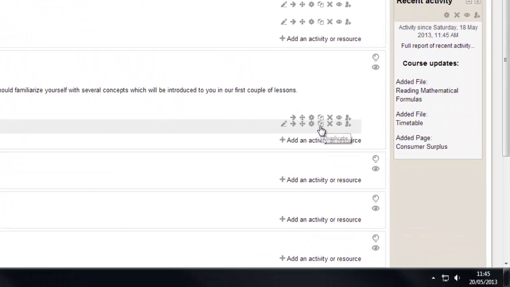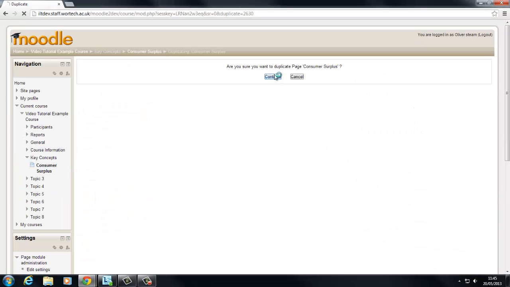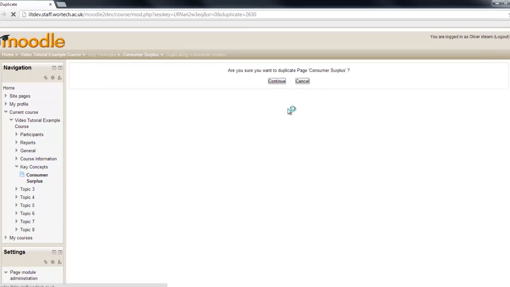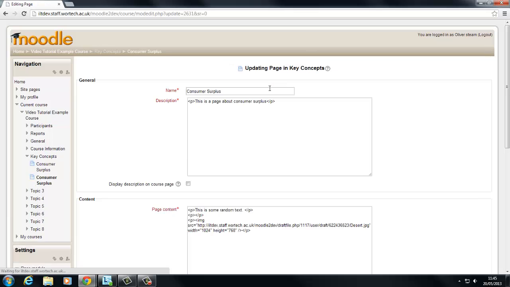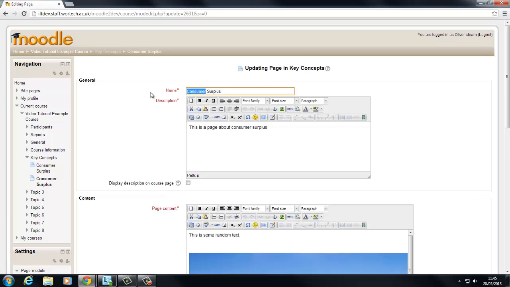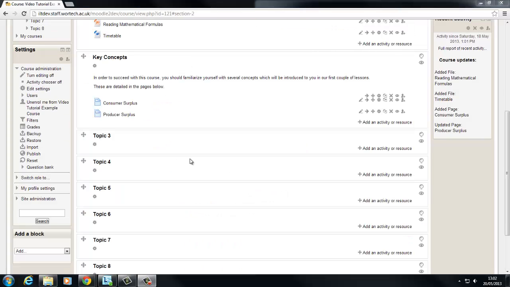And I'll just duplicate that using this duplicate icon to the right hand side of our page. Yes, I want to continue. And I might as well edit. Produce a surplus. Okay, so we've got a couple of pages.